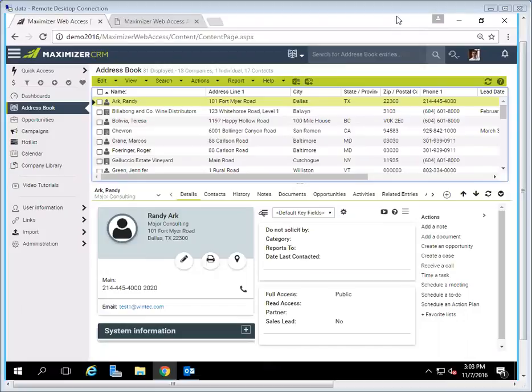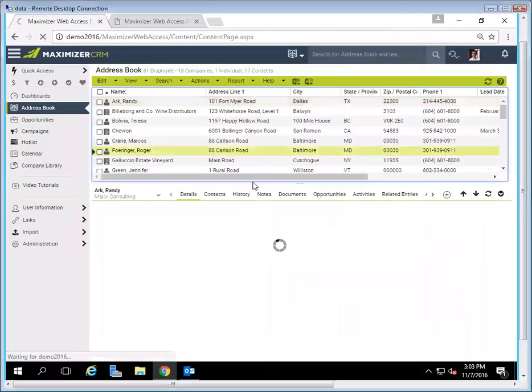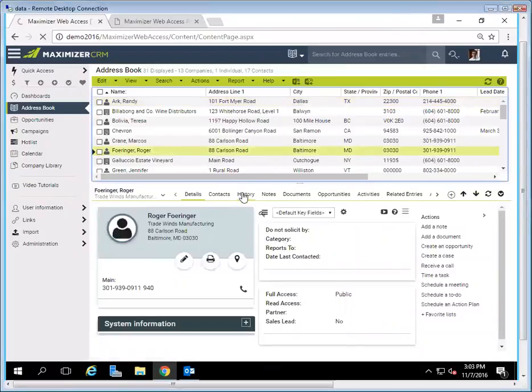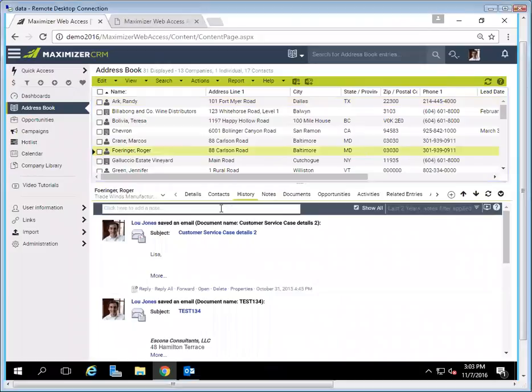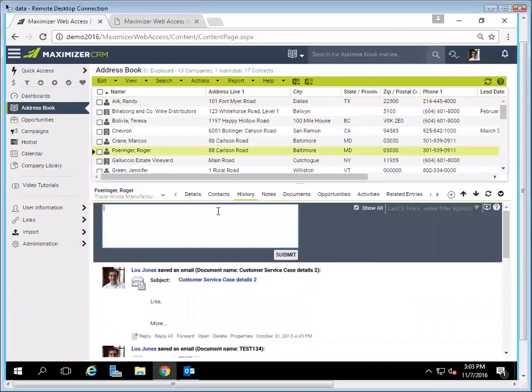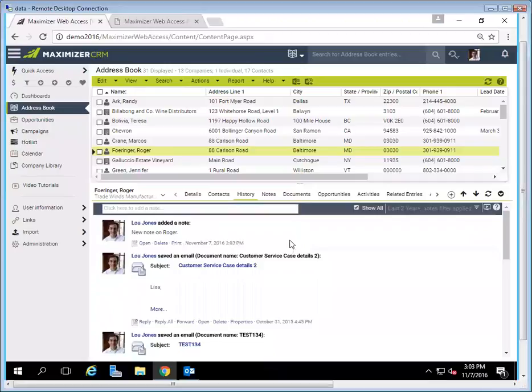As a user of the system, I do a lot of tracking of notes and history in the product. So I'm going to go to the history tab for a customer, and I'm going to just put a new piece of history in here on Roger. So this is a new note on Roger. I'm sending it in, and the note goes in there.